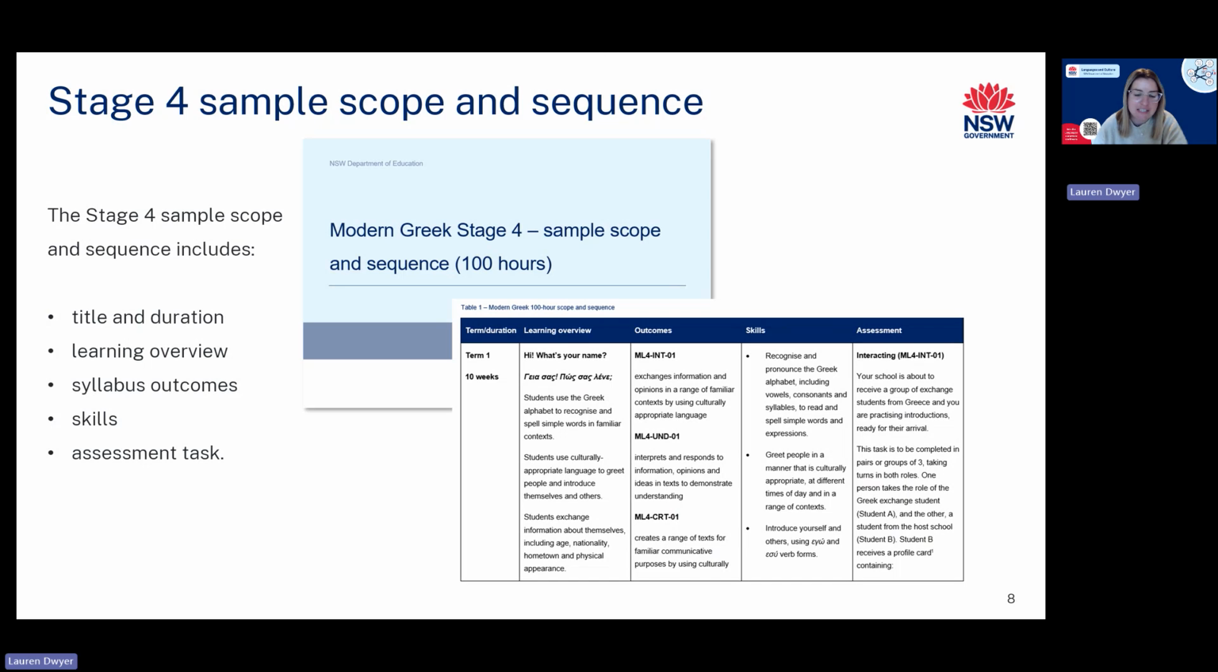And remember, of course, that these documents are not prescriptive. You can absolutely design your scope and sequences differently. We provide extra information to support teachers, so your way is okay too.